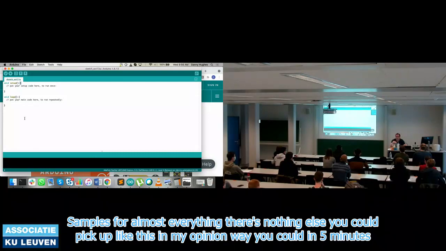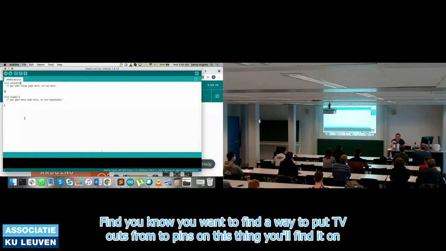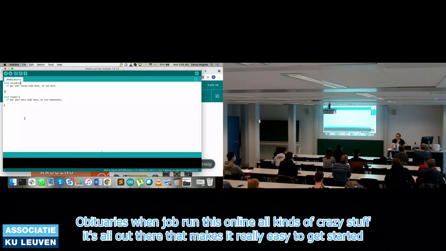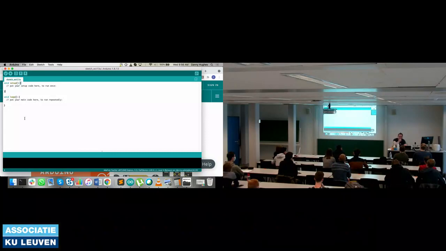There's nothing else you could pick up like this, in my opinion, where you could in 5 minutes find a way to put TV out from two pins on this thing. You'll find it online. You want to run Java on it? There's a bunch of ways to run Java on this online. All kinds of crazy stuff. It's all out there, and that makes it really easy to get started.